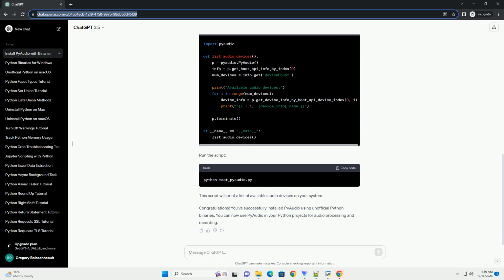After installation, you can verify that PyAudio is working correctly by running a simple Python script. Create a new Python file, for example test_pyaudio.py, and add the following code. Run the script. This script will print a list of available audio devices on your system.